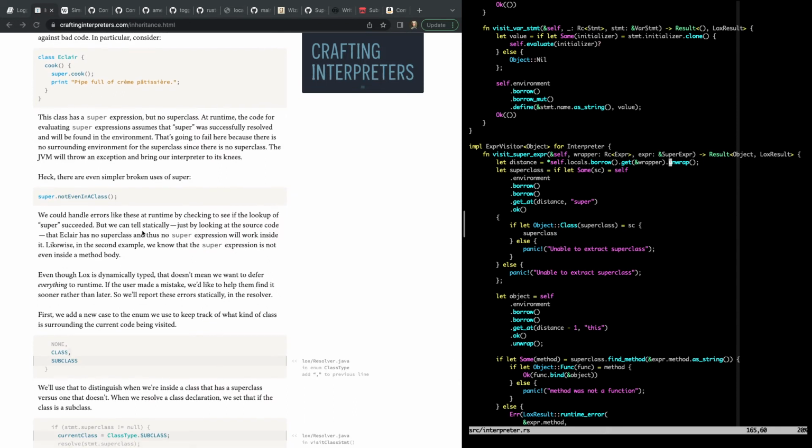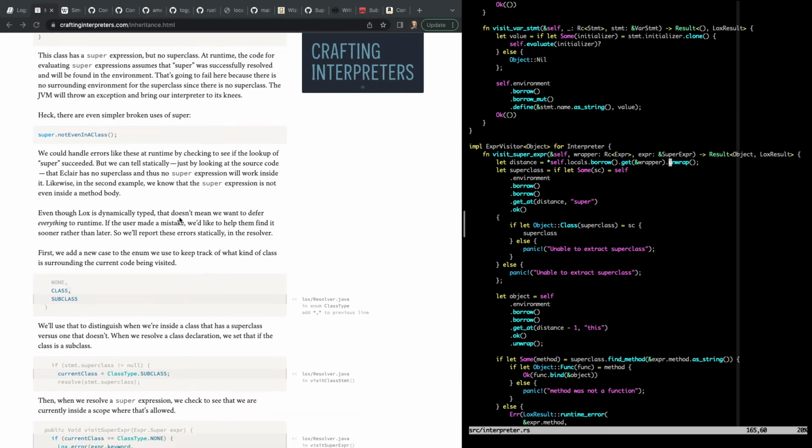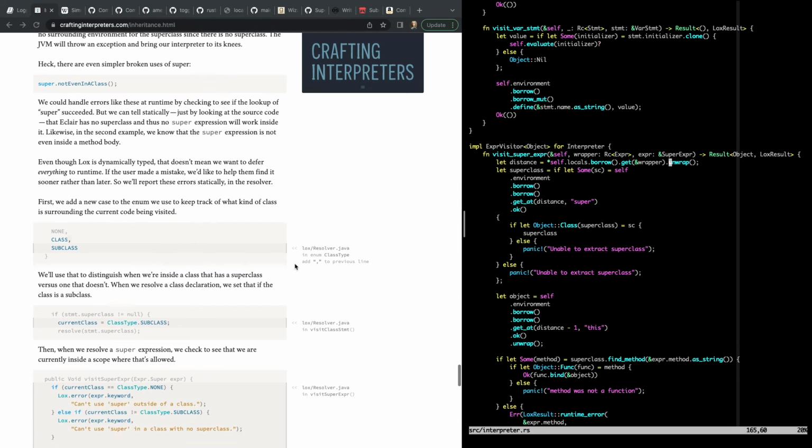We could handle errors like these at runtime by checking to see if the lookup of super succeeded, but we can tell statically, just by looking at the source code, that Eclair has no superclass and thus no super expression will work inside it. Likewise, in the second example, we know that the super expression is not even inside a method body. Even though Lox is dynamically typed, that doesn't mean we want to defer everything to runtime. If a user made a mistake, we'd like to help them find it sooner rather than later. So we'll report these errors statically in the resolver.